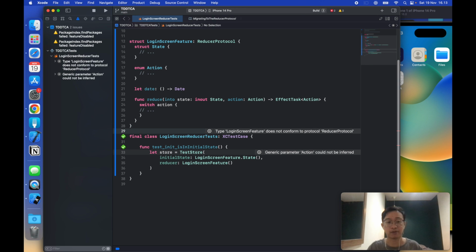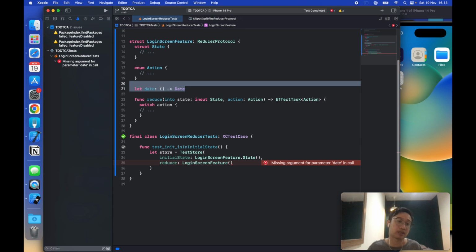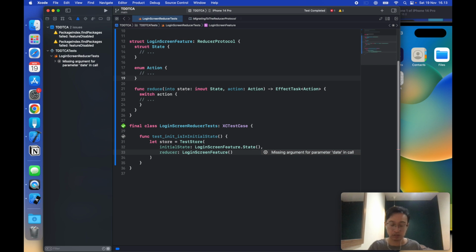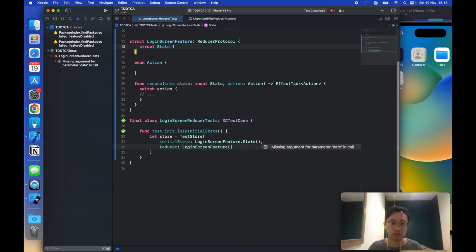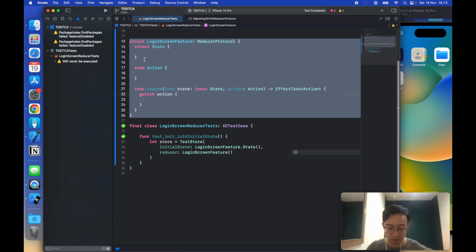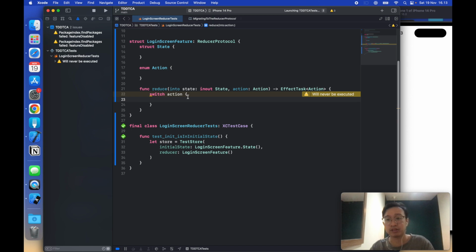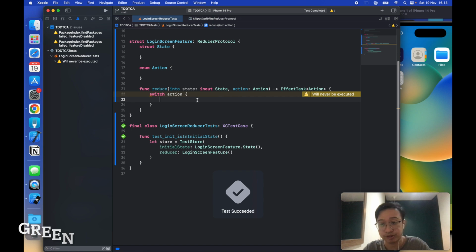Okay, let's comment new again. It's missing a date because it has a date dependency here. We don't need that, so let's delete anything that is not related to our needs right now. I need to adjust here, and run this again. Okay, that is really good because we are right now in a green state.